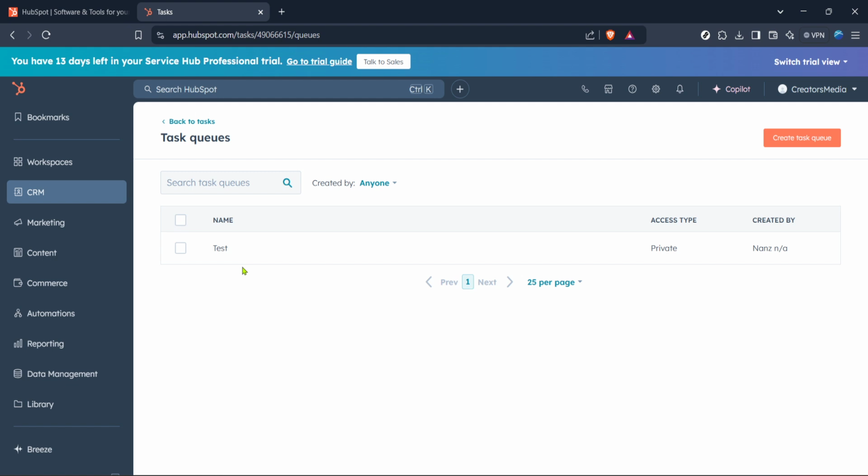By following these steps, you've efficiently used the Task Queues feature in HubSpot to better manage your tasks and streamline your workflow. Task queues help ensure you and your team stay on task, prioritize important tasks, and ultimately enhance productivity.